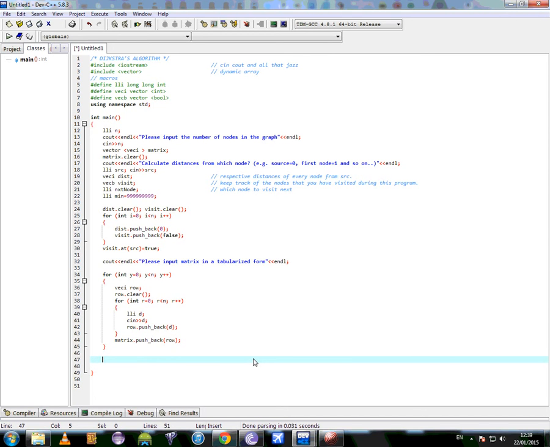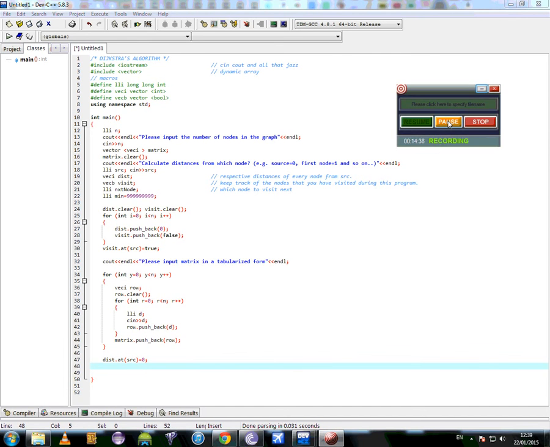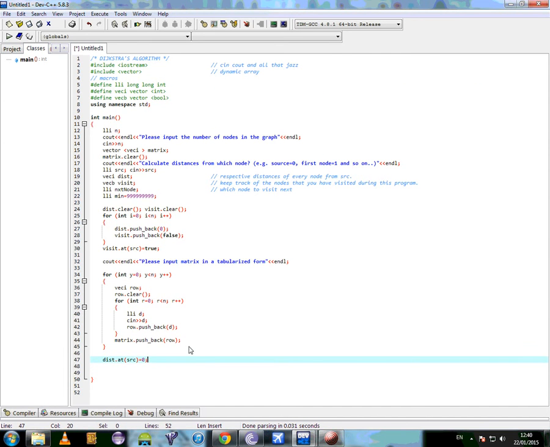Now I'll be dist dot at src equal to 0, because the distance of the source from the source itself is always 0. Now okay, just let me tag this loop as the input loop.